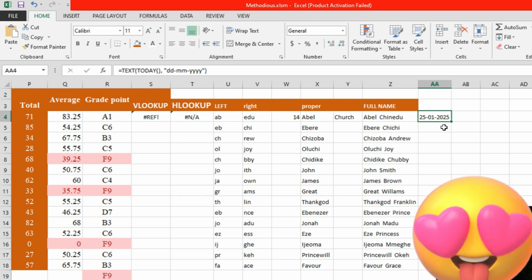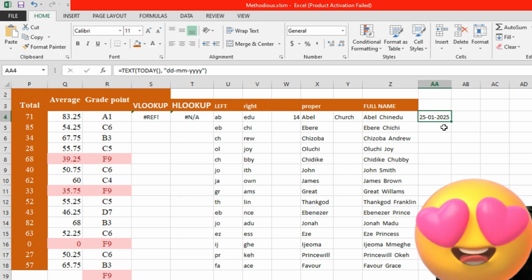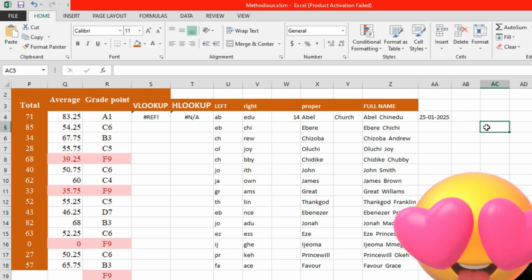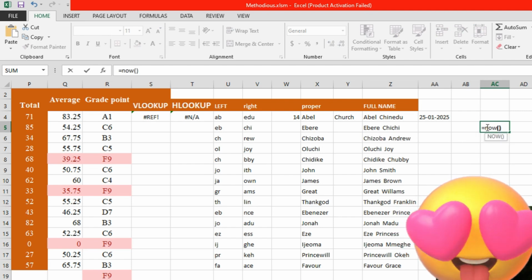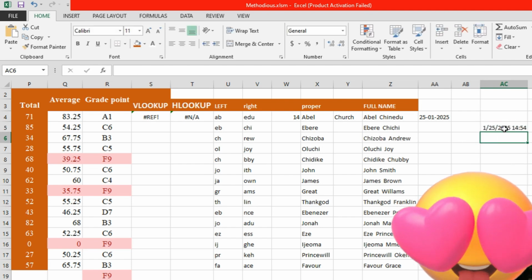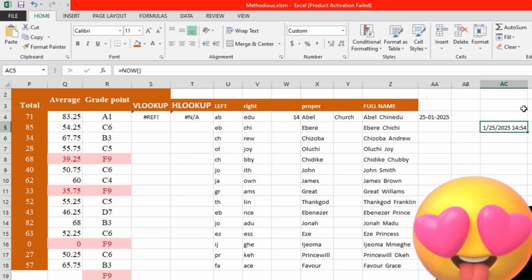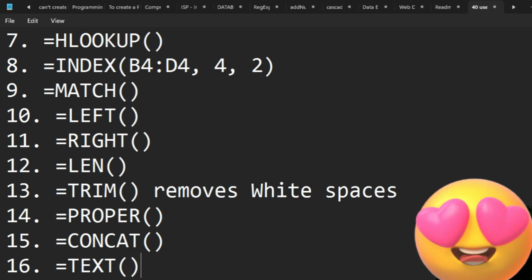Excuse me. Right, so you can get today's date. You can even get now, like right now, both date and time and everything. So just put equal to now. That one is very simple, and then press enter and you get both date and time and everything, right? So this is just the time right here. So you can do a lot with that.